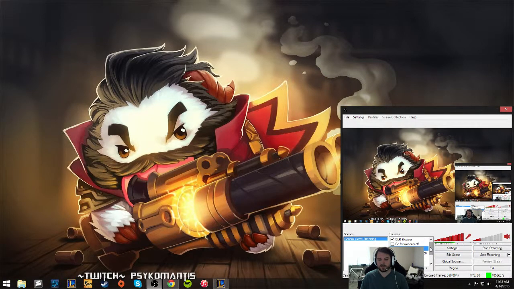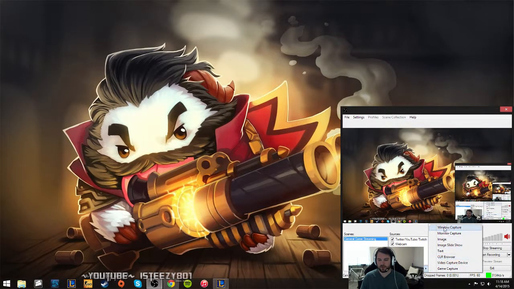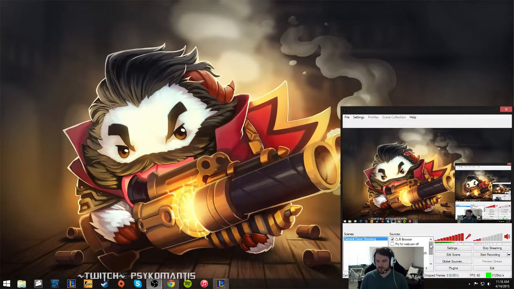So you'll see things like CLR browser, pic for Webcam Off, on air, my Twitch, YouTube, Twitter, webcam, things like that. So basically, to add a source, you right-click in the window, click Add, and then you can add whatever type of source you want. And then we're going to start here. I'm going to start down here with a couple different things before I touch on some harder ones.